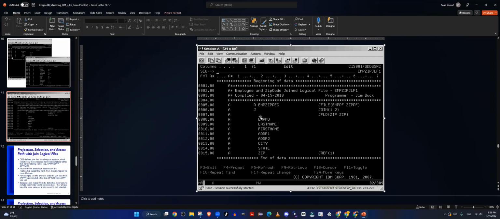Okay. On the third line, you need to mention, I would like to join them on a common field. So the joining field is zip. This is the common field.